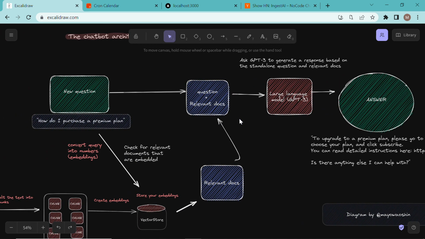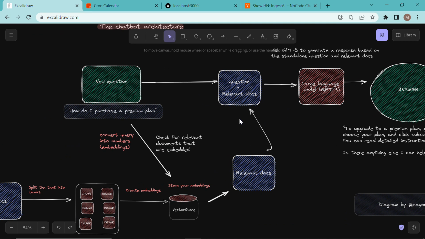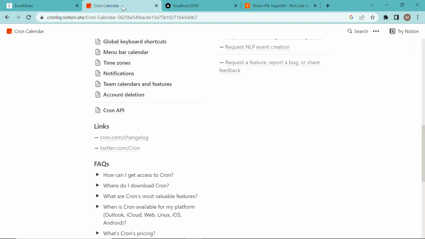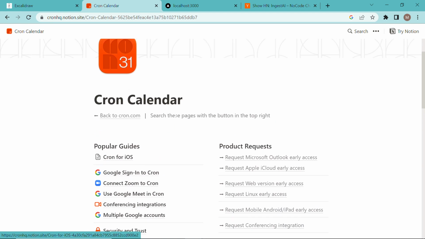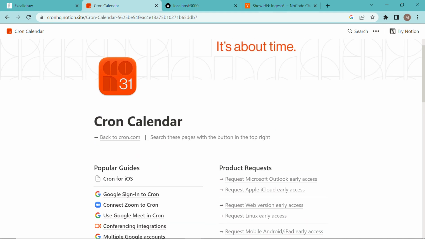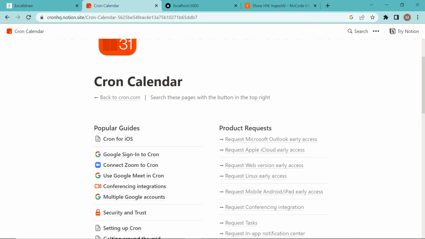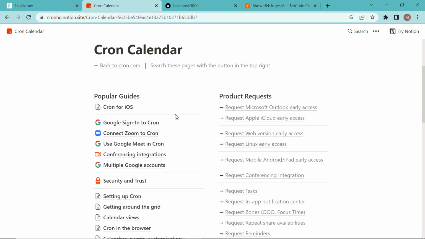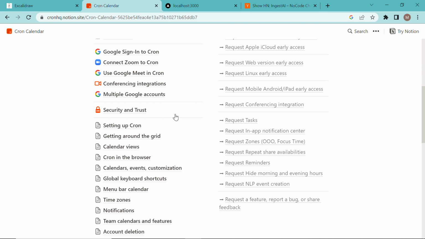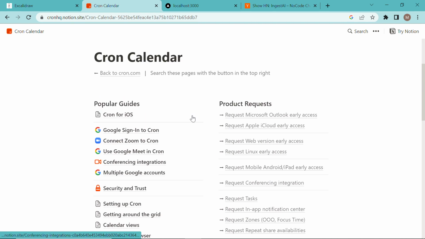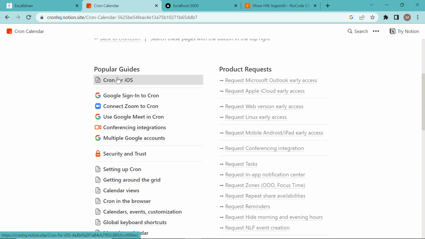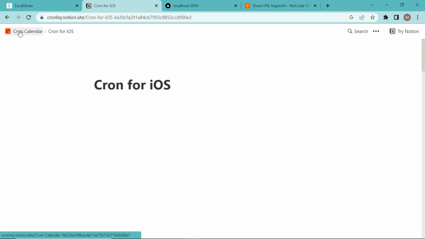Okay, so in this particular case, this is the document I'm going to be working with. You can use whatever other document you want, but Cron is basically a new type of calendar, and what I like about it is it uses Notion, so I was able to quickly use this as an example case study. So you can see, these are the docs for their application, Cron for iOS.